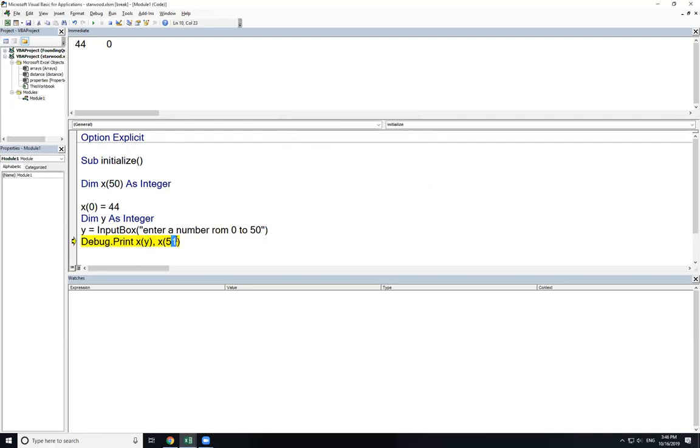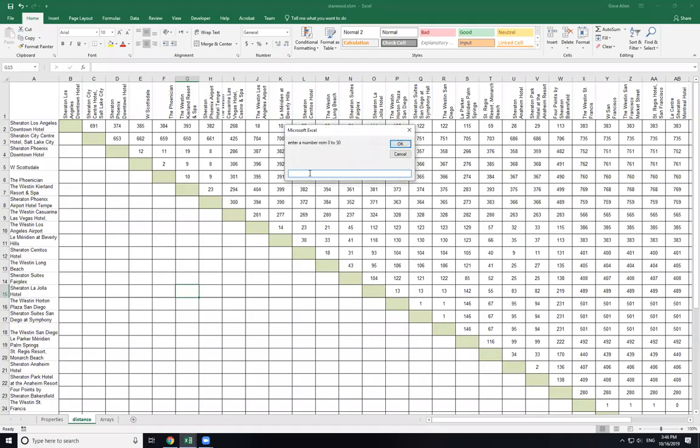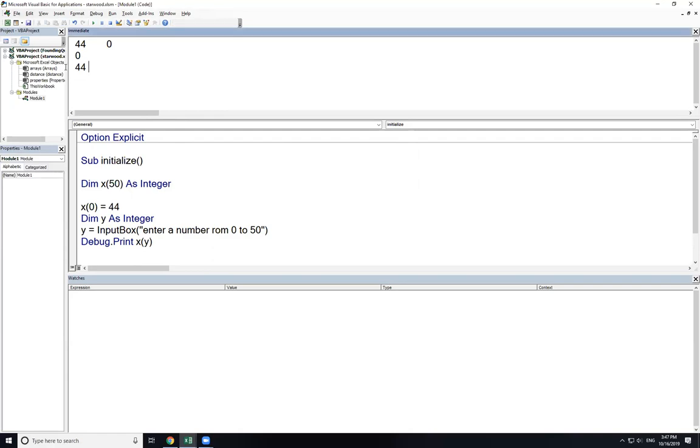Oh, my 51 is still here. Thank you. Let me just print out just the one that we have here. Yeah, so it'll always be 0 unless I put in the 0 here, because that's the one that I've given the value to, and that's printed the 44.